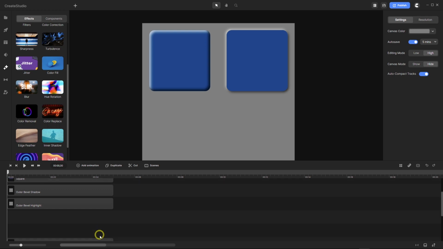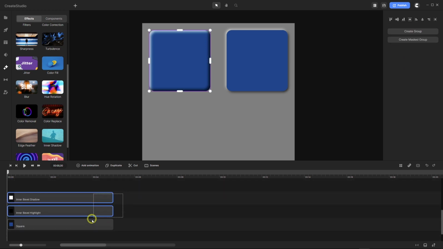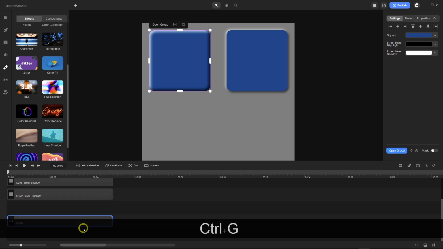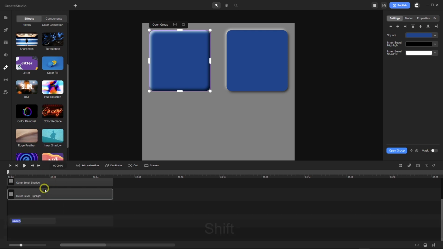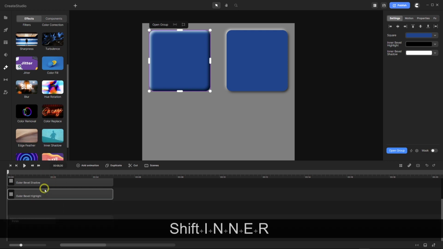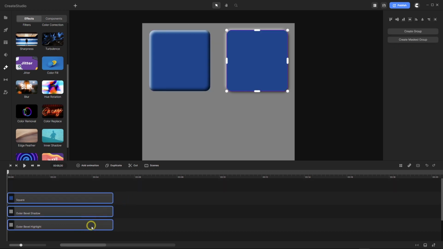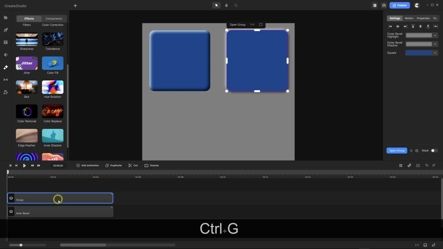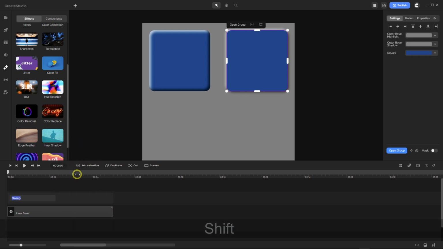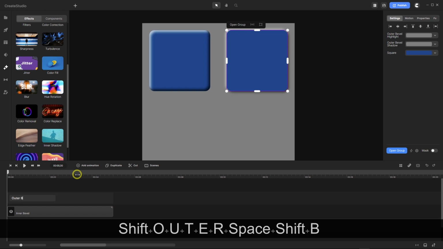Now I can group here the first one. Let's group it and call this inner bevel. And this here, outer bevel.